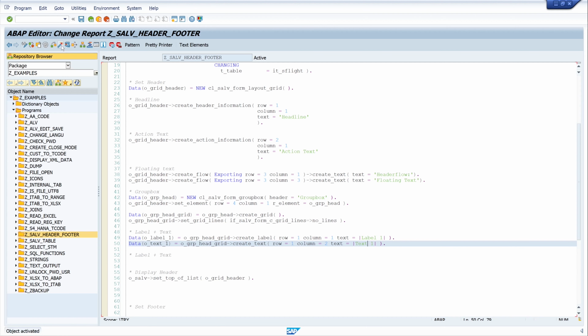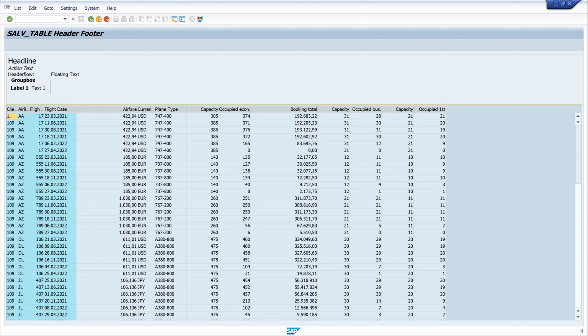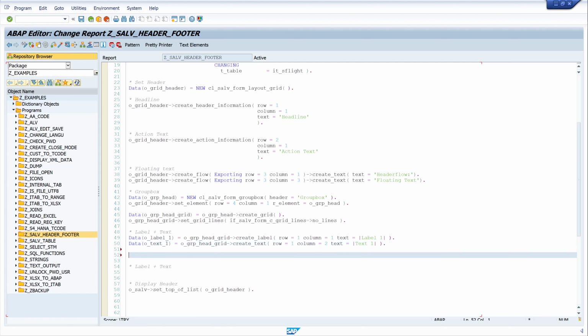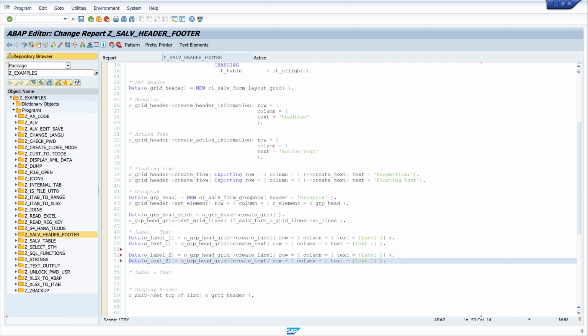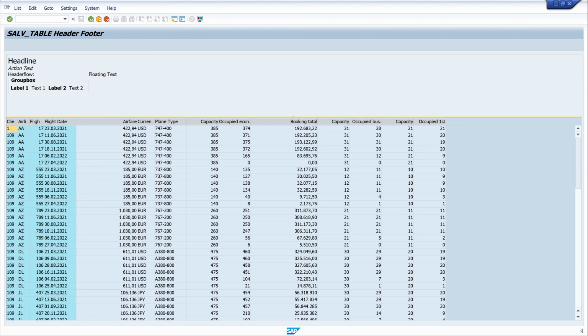So let's activate the code. And let's see. Here we see in our Groupbox the label 1 and the text 1. So now let's add another label and another text in the same Groupbox. For this we copy these two lines. We change our two objects from 1 to 2, and we change the text and label strings as well. And we set the column for the second label to 3 and for the second text to 4. And then we see our two labels and our two texts in the Groupbox.